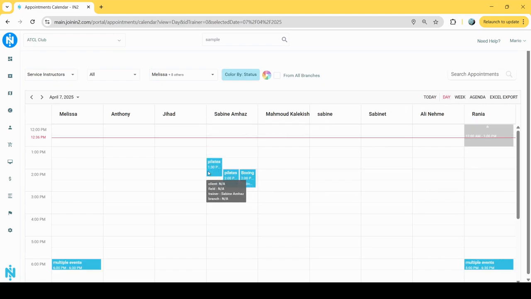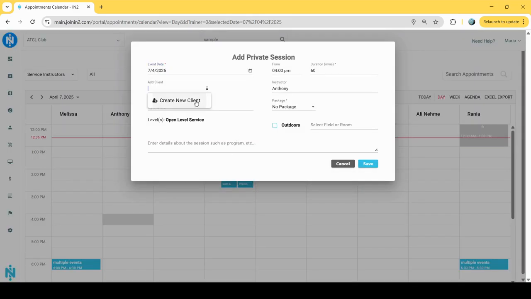And let's book an appointment together. First thing to do is we're going to choose an instructor. Let's go with Anthony. And we're going to choose a time from the left-hand side. Let's say 4 p.m. So we are going to click this slot. This will open up the prompt to add a private session. The event date, from, and the duration are already added.